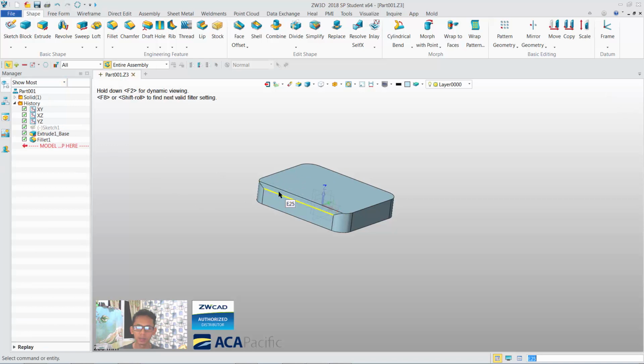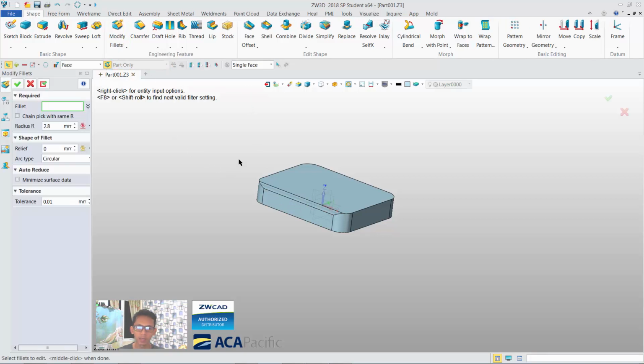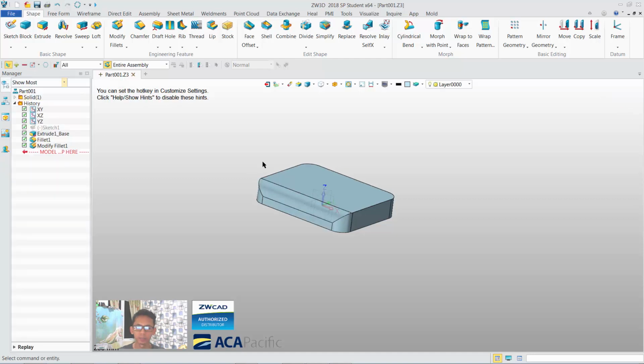To edit this fillet in 3D models, you can use fillet, modify fillet. You can click this icon, and then you can select this fillet object. Next, you can change your radius in here, okay, like 5 or like 9, and OK to finish.